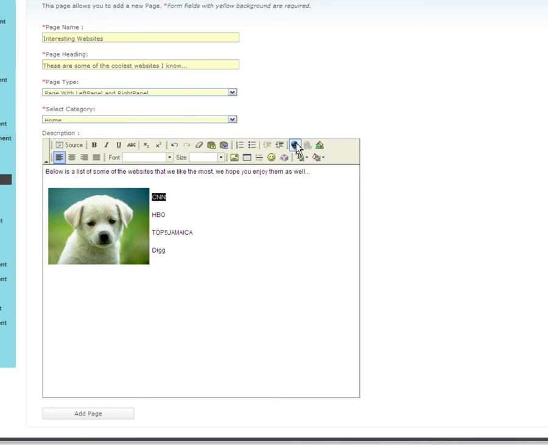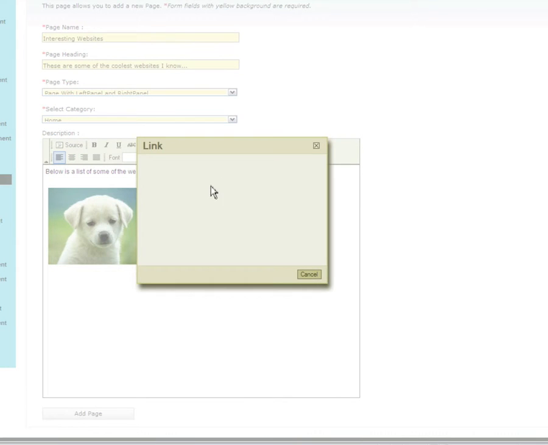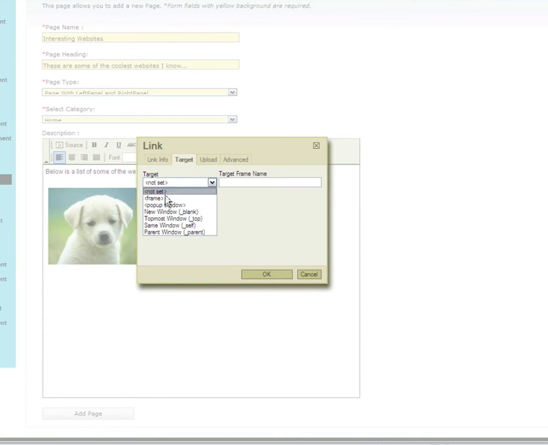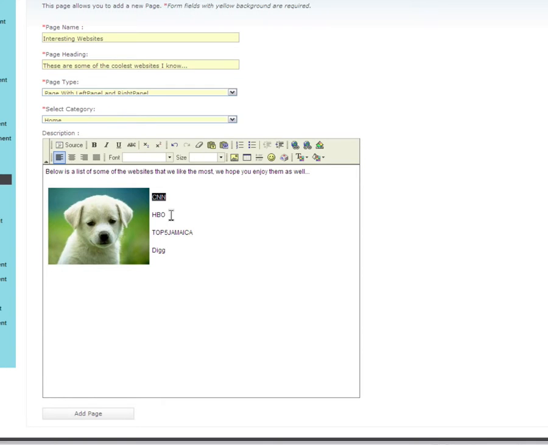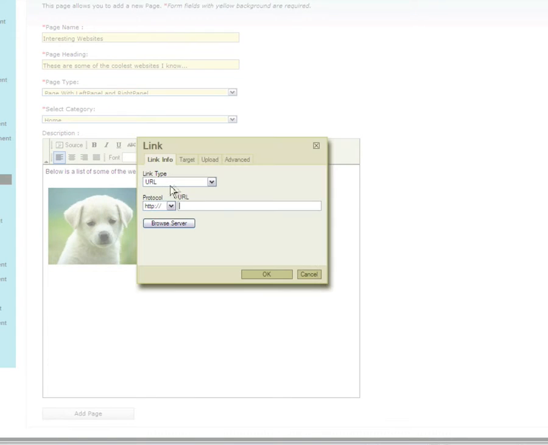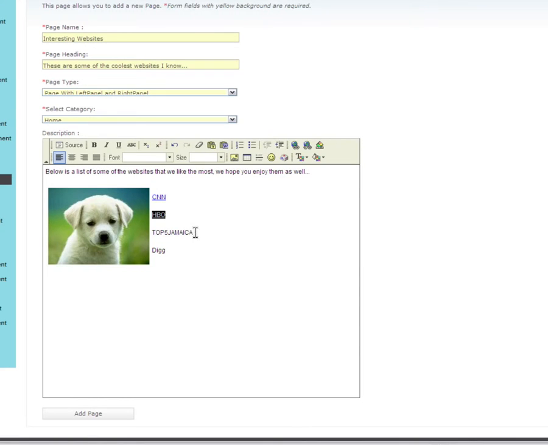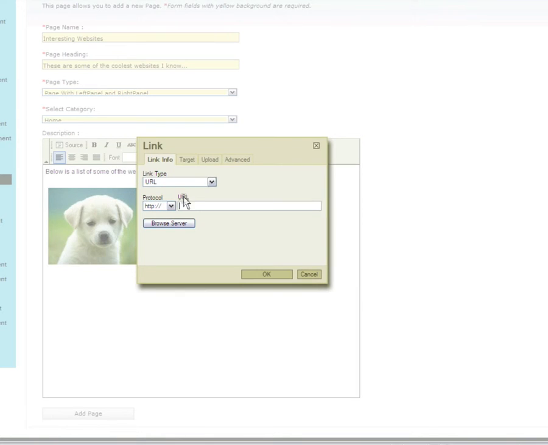Okay, so let's start. I'm going to select CNN. I'm going to go into my edit link, put in www.cnn.com, target, remember this, target, new window. Okay, do the same for HBO, bear with me, I'm just giving it to you as an example, hbo.com, target, new window.